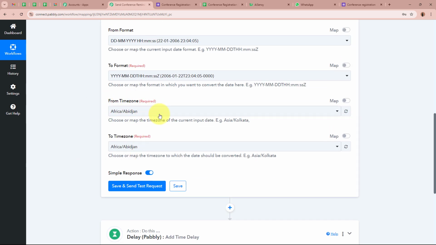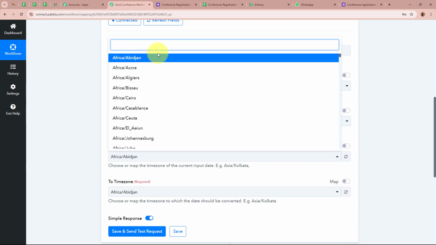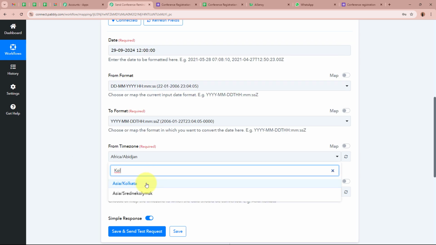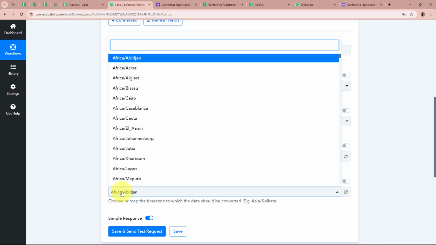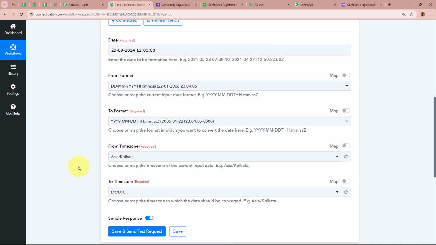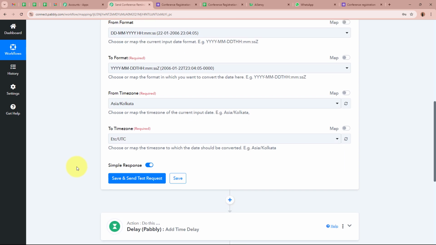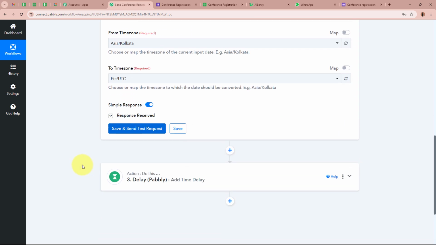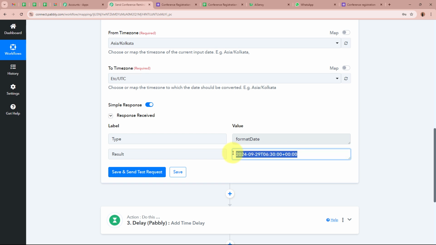For the from time zone, as this is in an Asia Kolkata time zone, I'm going to select it as Asia Kolkata, and for the to time zone, I'm going to select it as UTC time zone format, as I want the date and time in a UTC time zone format. After that, I'm going to click on the save and send test request button. As I do that, you can see we have received the event date in a UTC time zone format. This is the UTC time zone format event date and time right over here.